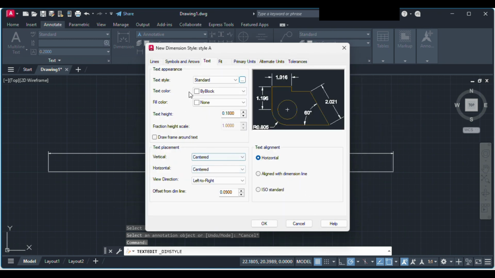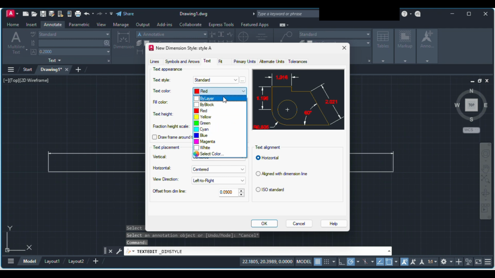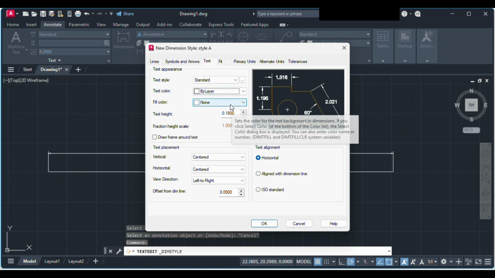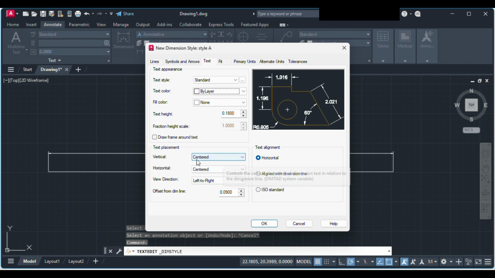Now you can choose the text color. Let's say if you want red, the color will be red. If you want green, the color of the dimension will be green, like this. Right now it is by layer, which is white. And for fill color, you have the text height, and you have the text placement, whether you want it centered, above, or outside. Some of you have a convention of dimension being above, and some may have a centered convention.